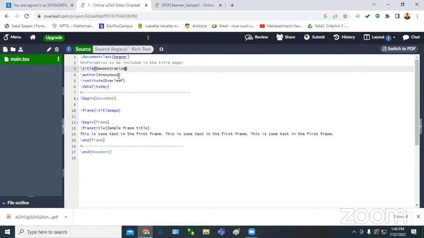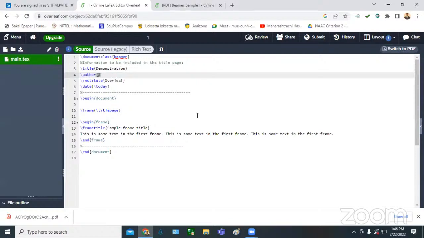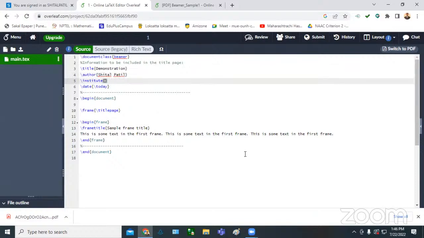So let me write my own name. You also try it. Simultaneously, you also write all these things. First, we have written document class. Then we have written title. Then write the name of the author; you write your name. Okay, then institute. Let me write my institute, say Amity University, Mumbai.